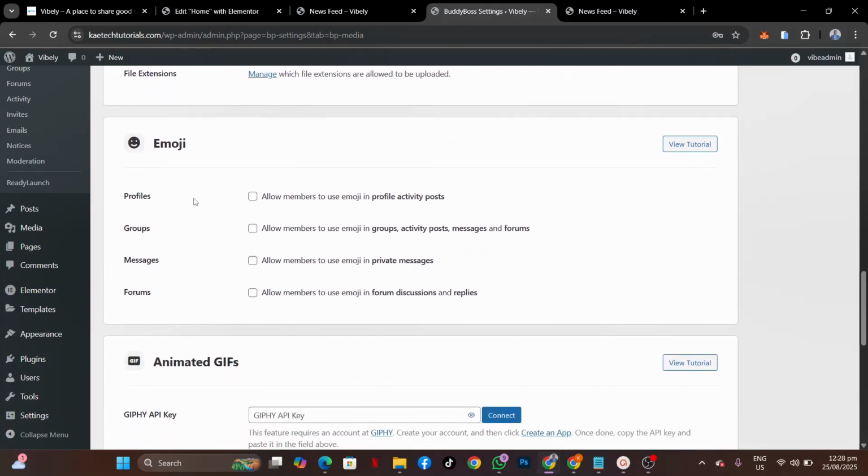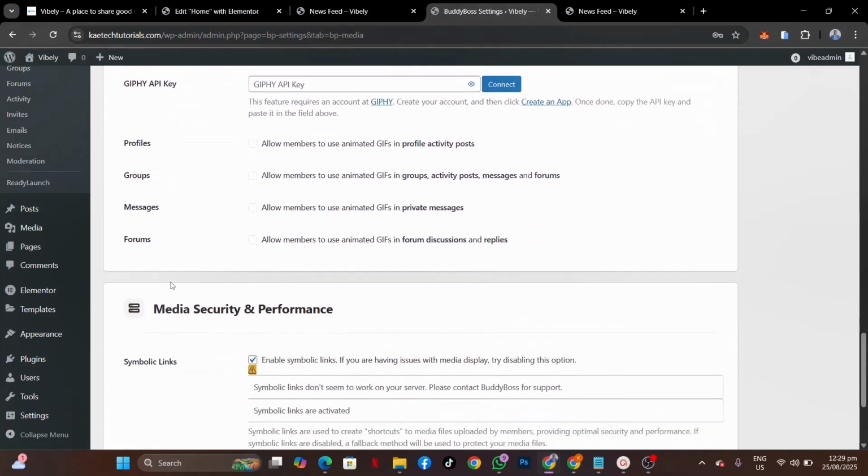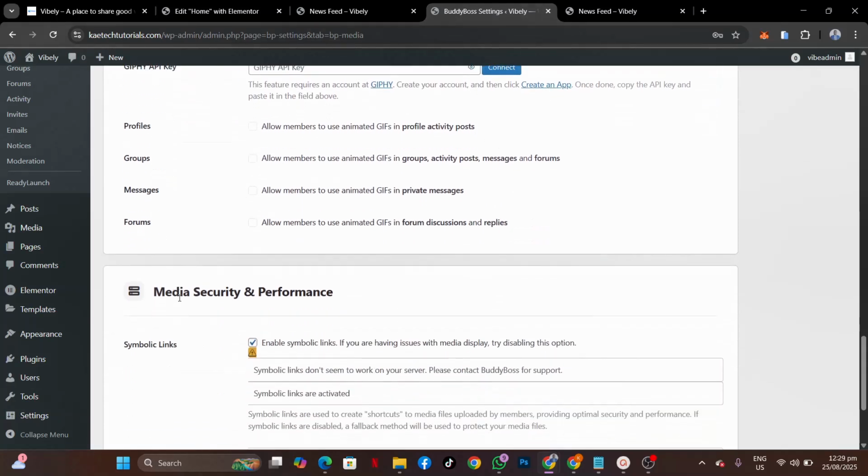All right, so let's go to emojis also. We can also allow members to use emojis in their groups, in their messages, and also in forums. And then for animated GIFs, you can put in your Giphy API key over here. Just go ahead and connect it, create an app over here, and then connect it. It's very simple to do. I'm not wasting my time over here, but you can just go ahead and do that.